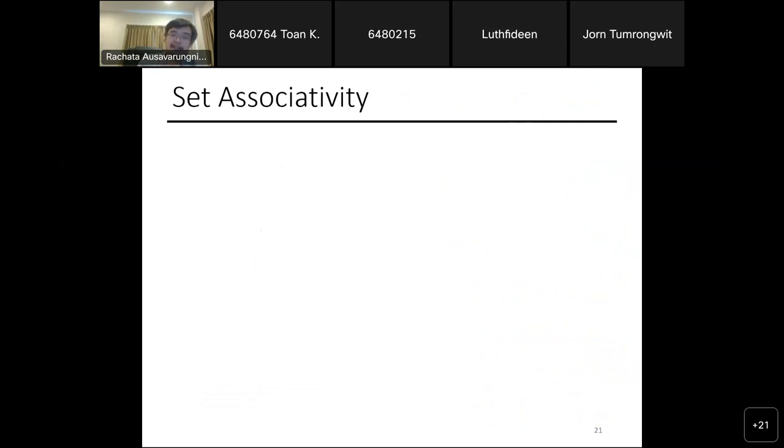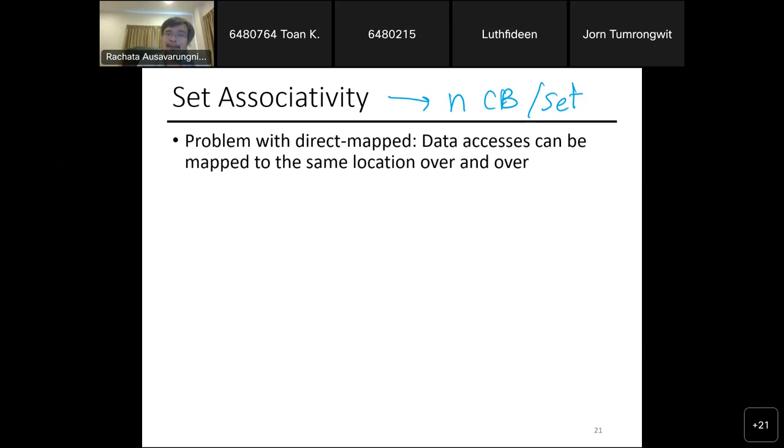The next thing is the concept behind the word set associativity. This is basically n cache blocks per set. Because one cache block per set is not really a high performing design, right? Maybe we want to make sure I have multiple cache blocks in a set. Because the problem with direct-mapped cache is that data accesses can be mapped to the same location over and over and over. So the solution is to have multiple cache blocks in a set.